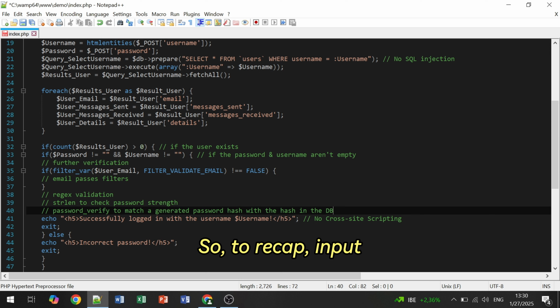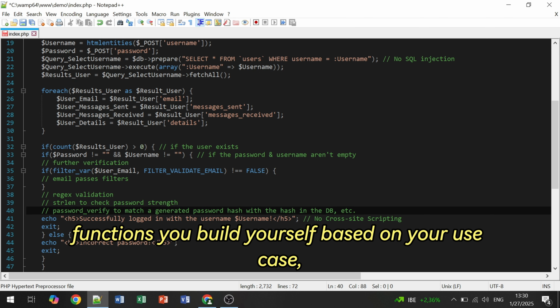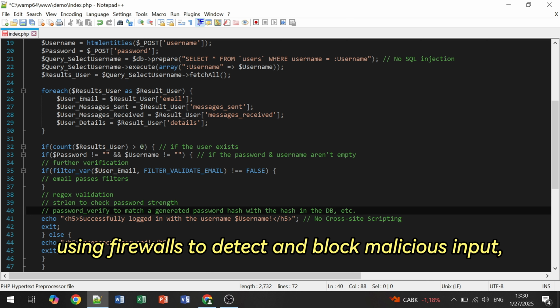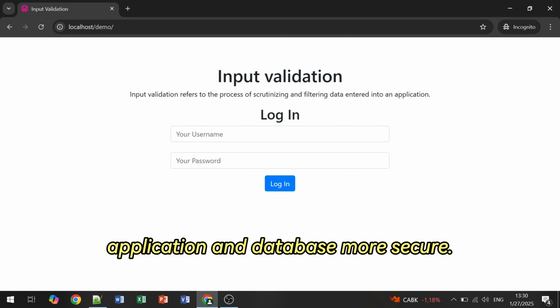So to recap, input validation can be done by using input validation functions we have just discussed, functions you build yourself based on your use case, using firewalls to detect and block malicious input, and also common sense. All of those things should make your application and database more secure.